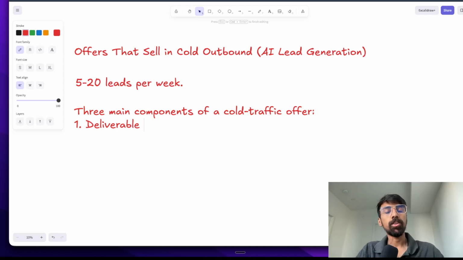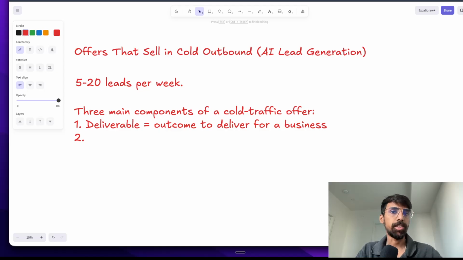So you need something to sell. You need something of a solution to the problem that you're reaching out to solve. This deliverable should be tangible. This should be about an outcome that you can deliver for a business that you're reaching out to, to essentially get their attention and actually get them on a call, right?